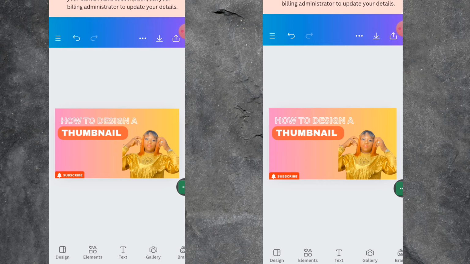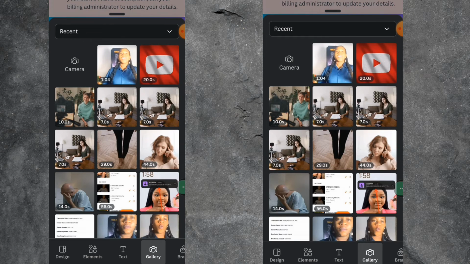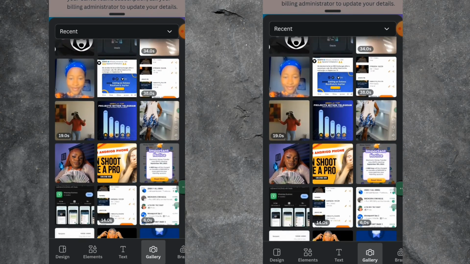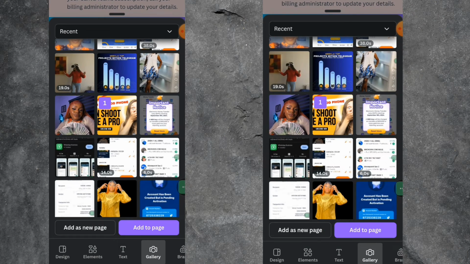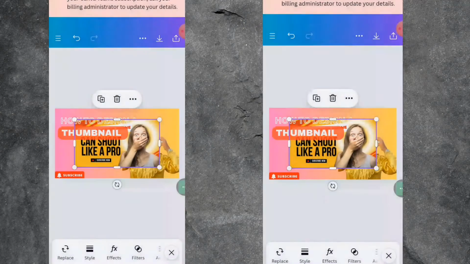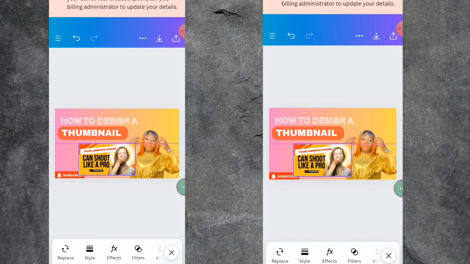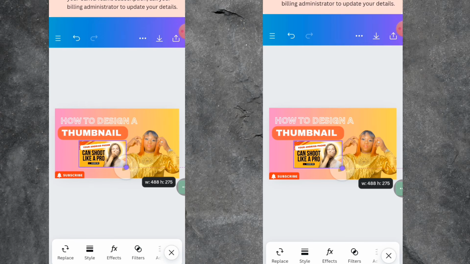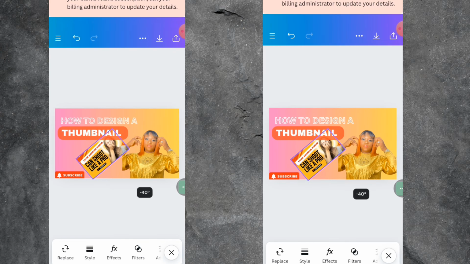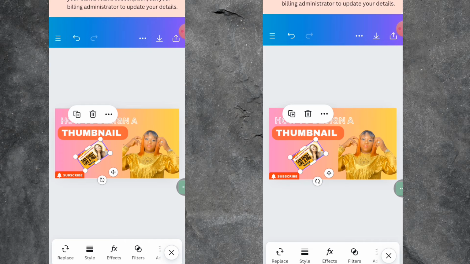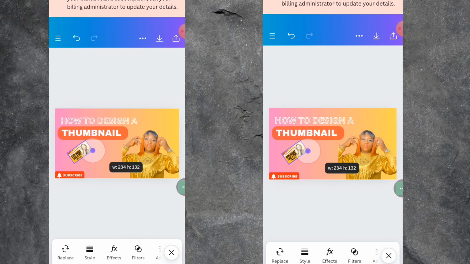Then let me bring in one of my thumbnails that I've done before. Click on the gallery. I think I have my recent thumbnail here. Yes, this is it. Click on add to page, because we are talking about thumbnail, so we should bring something like that into the picture. So you can rotate it, let them know that you are talking about a thumbnail. That is why I'm bringing in my thumbnail here.